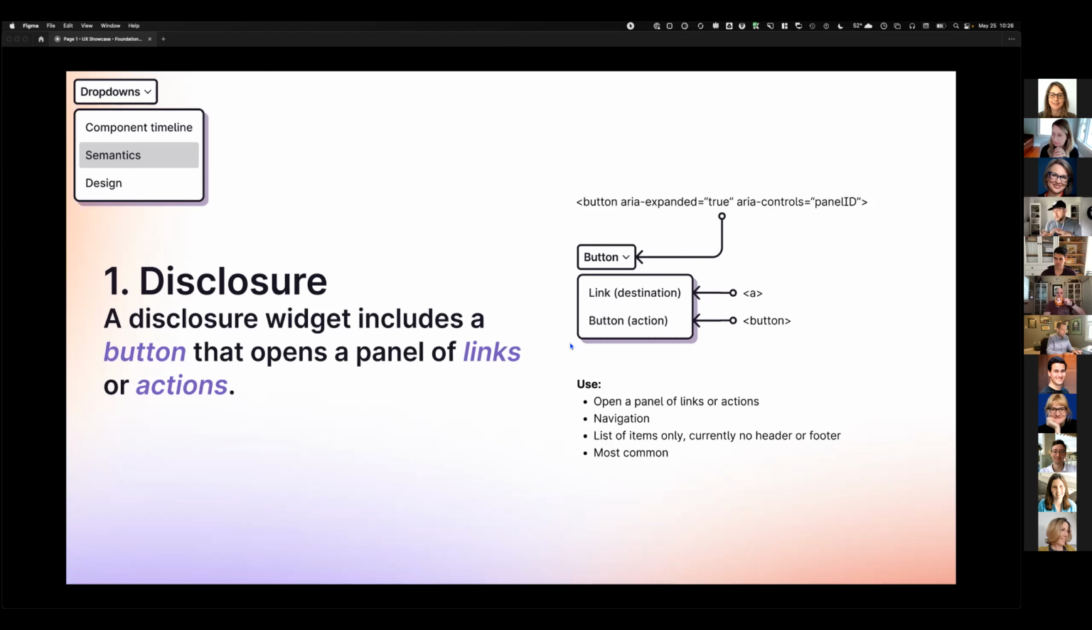And so a disclosure is the first one that we broke this out into. And like I mentioned, it opens a panel of links or actions. It's really good for navigation. And at the moment, the current build as we have it in GitLab UI is that it's just a list of items. There's no header or footer. There's no slots for that extra content. And this is the most common. So during our migrations, our most common implementation will probably be a disclosure.